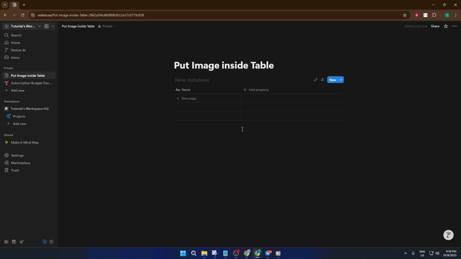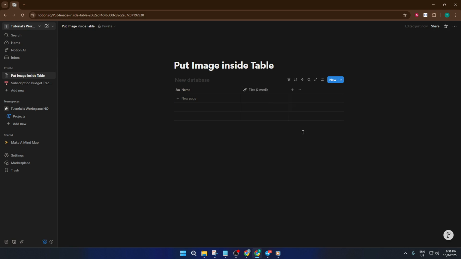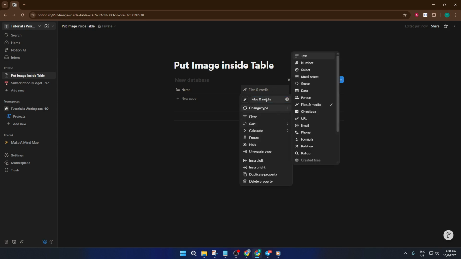Once you've got your table set up, the next step is to make sure it can actually hold images, and that's where the Files and Media property comes in. Every table in Notion is made up of columns, and each column has a property type. This just means what kind of content you can store there, like text, dates, numbers, or in our case, images and files. If your table doesn't already have a column for images, don't worry. All you need to do is click the plus button to add a new column or edit an existing one. In the drop-down menu where you choose the property type, scroll down until you see Files and Media. Select that. It's designed specifically for storing images, videos, and other media files. Think of it as creating a drawer in your organizer that's meant for photos instead of papers. It keeps everything neat and in the right format.